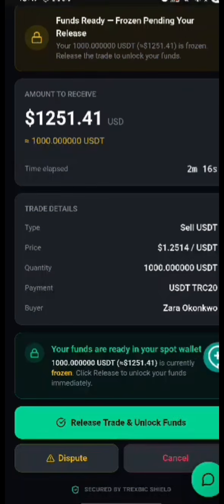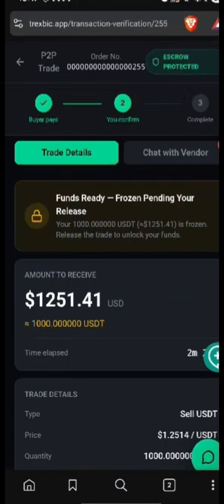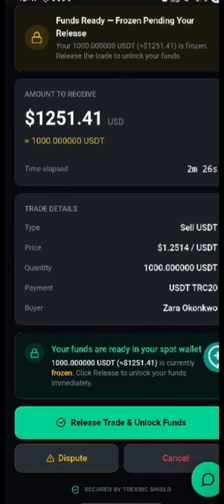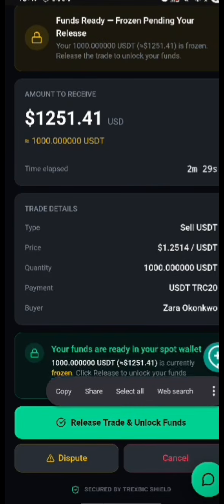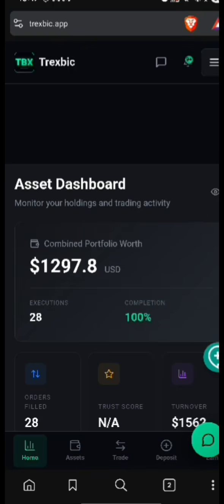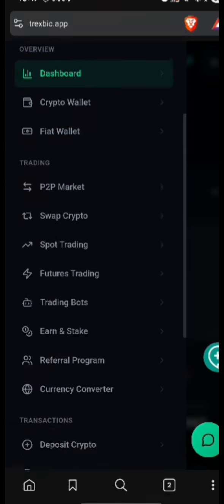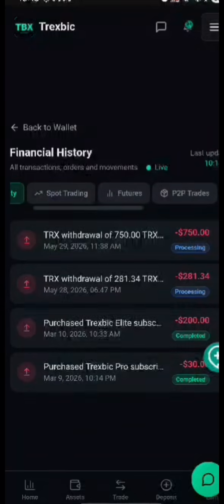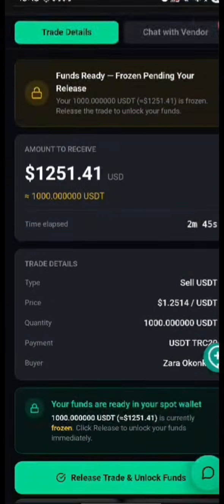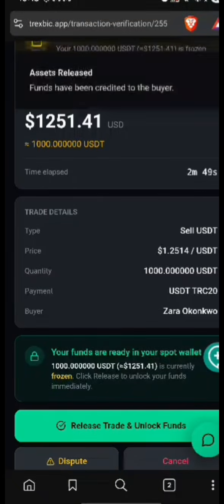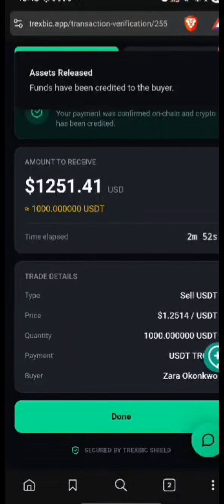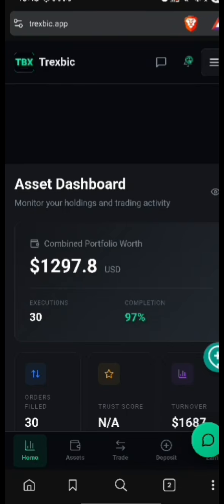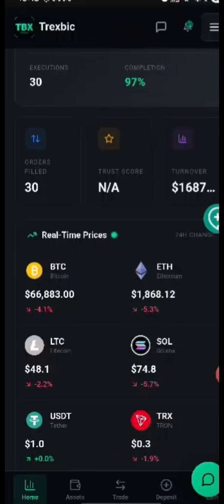And now you see it says that your funds are ready in your spot wallet, ready to be withdrawn. Okay, so before I release this trade, I need to go back here, and you see now I have 1297, because I've confirmed my funds are there. Now I'll go to financial history and I'll go to P2P trades, and you see this the pending one. Now I'll go and release the trade. Remember guys, on Trexbic.app you can also trade using AI bots, you can trade using futures and spot. Okay, I will also show you how you can trade with that in a few.